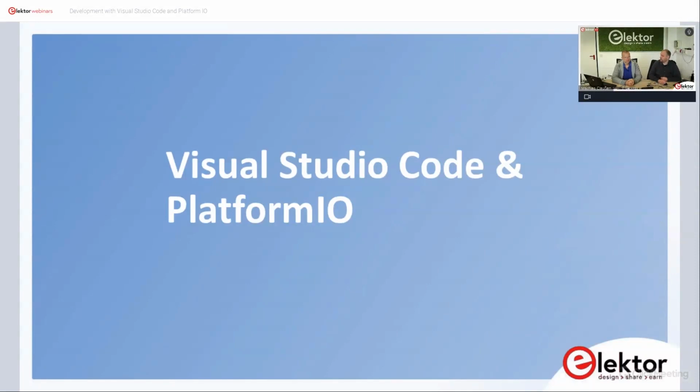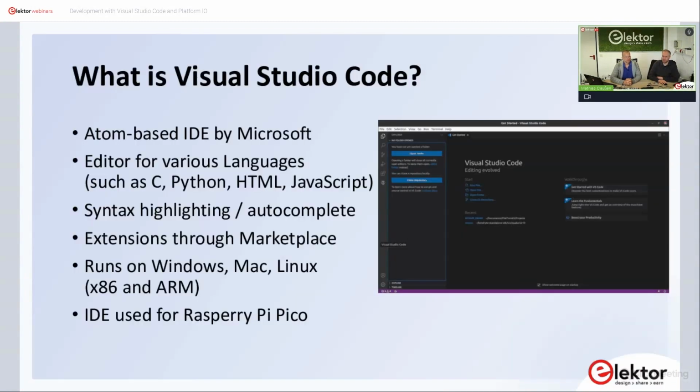So while we started talking about it, what Visual Studio and PlatformIO is. I know, for example, Visual Studio, but Visual Studio Code is a completely different thing. Yes, Visual Studio Code is based on the Atom editor. The Atom editor was developed by GitHub. GitHub was bought by Microsoft. And so they took the Atom editor and added their kind of IntelliSense, the autocomplete, from Visual Studio, for example, code highlighting, syntax highlighting.